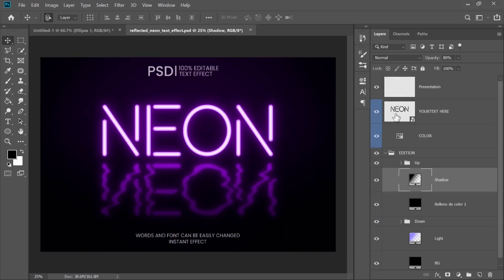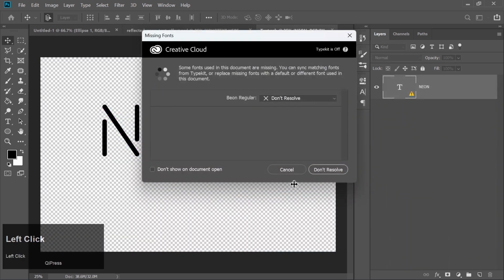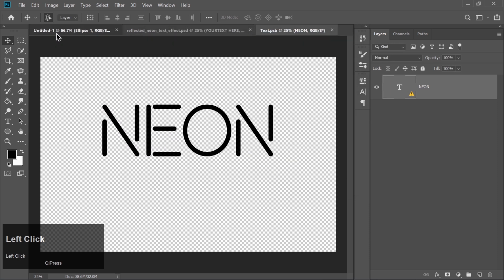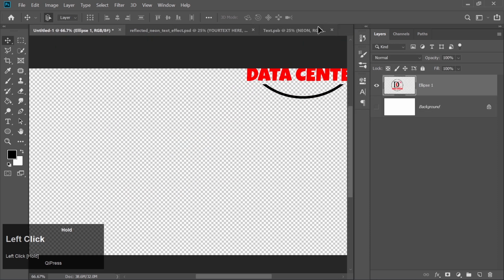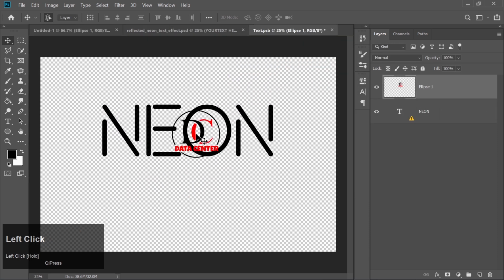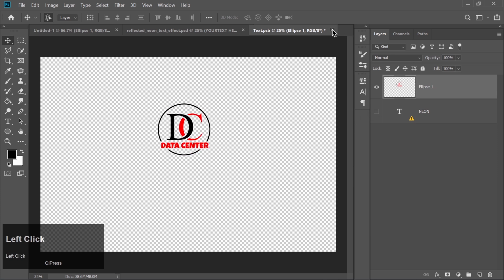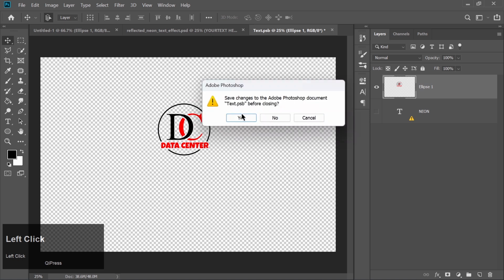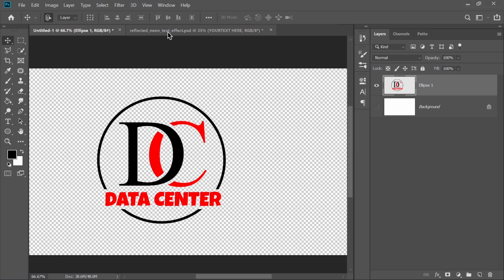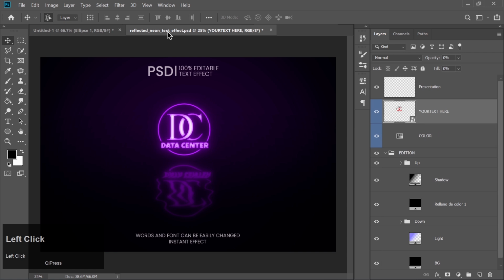Once you have it, double-click the mock-up layer to open it in a new window. Drag and drop your shiny new logo into place. And hide the previous layer. Close the window, hit Save. And just like that, there you have it, folks.